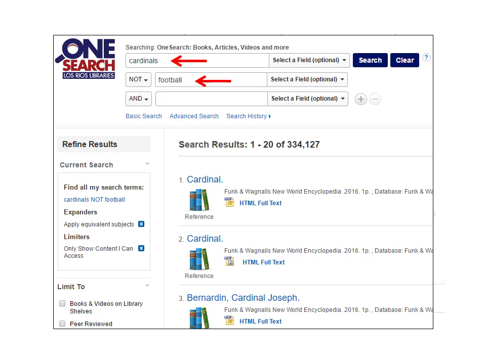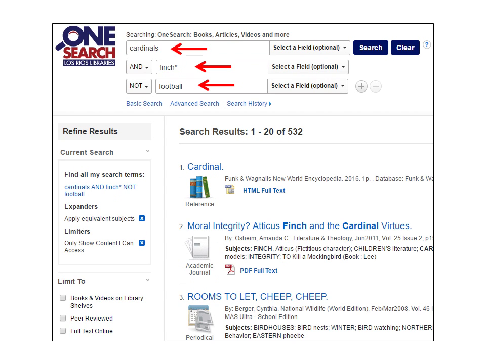So after a quick review of an encyclopedia reference resource, I discovered that cardinals are also referred to as finches. So I'm going to add the word finch with an asterisk to include the plural form finches. Now, instead of having results with biographies of religious leaders, my search has been limited to items that include the word cardinals and finch or finches.